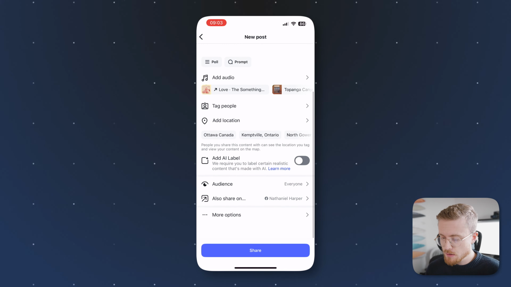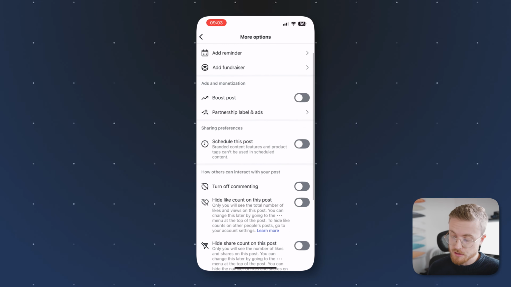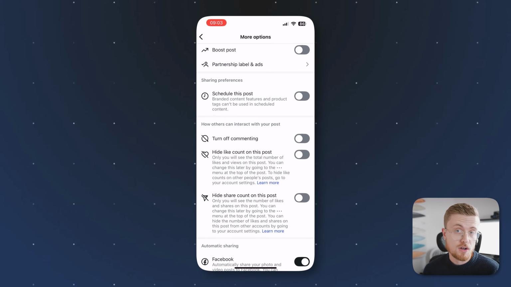If you're posting a new post and you want to decide before you've even posted it whether or not you want to hide or share your like count, you can just scroll down, click on more options, and then you'll see the opportunity to hide like count and hide share count for this post.